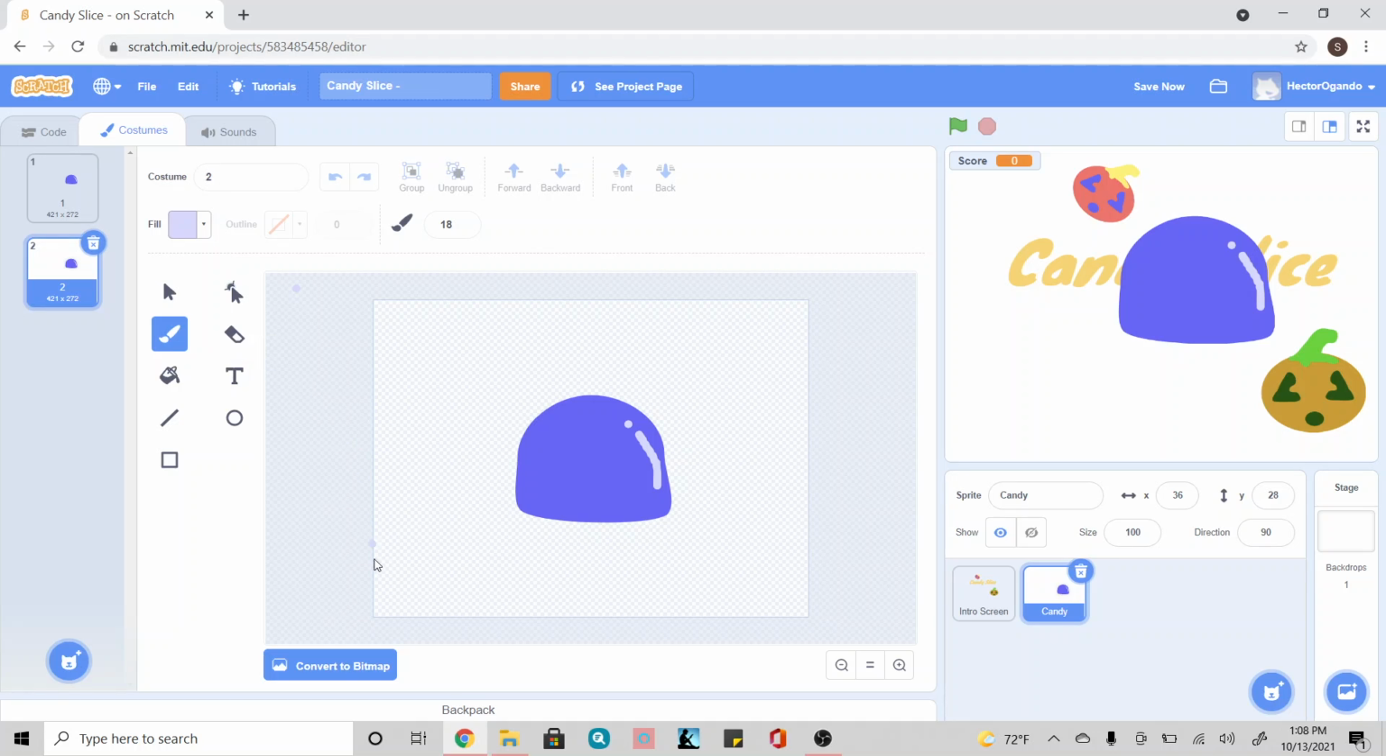The next thing we're going to do is we need to separate this so that it looks like it's been slashed. But since we don't actually do that in this type of setting that we have for Scratch, we're going to have to change the way our costume layout is.